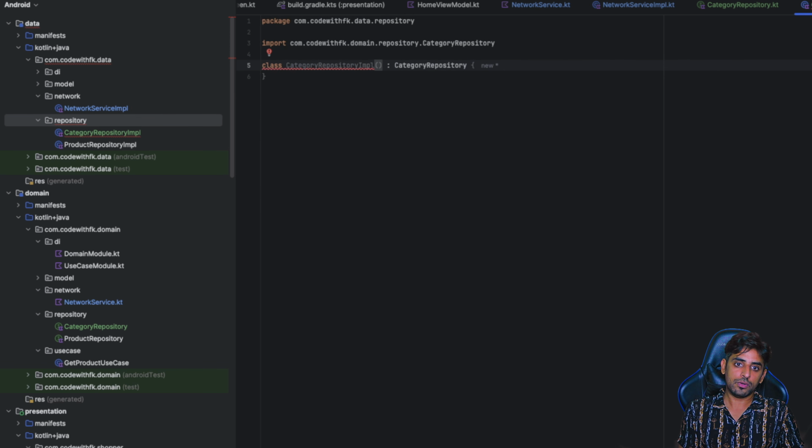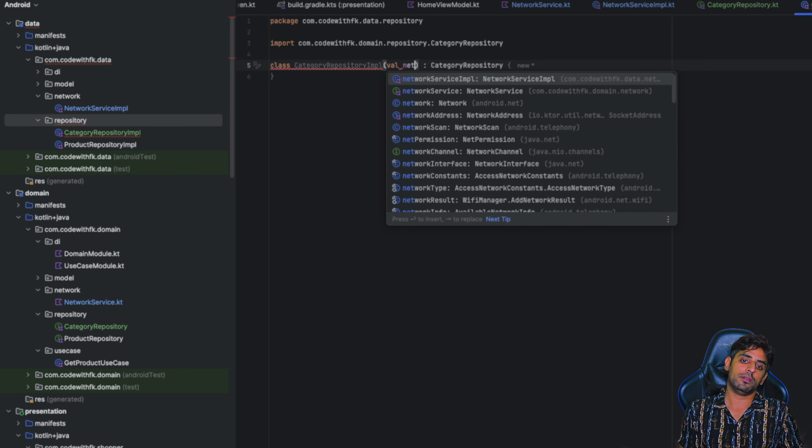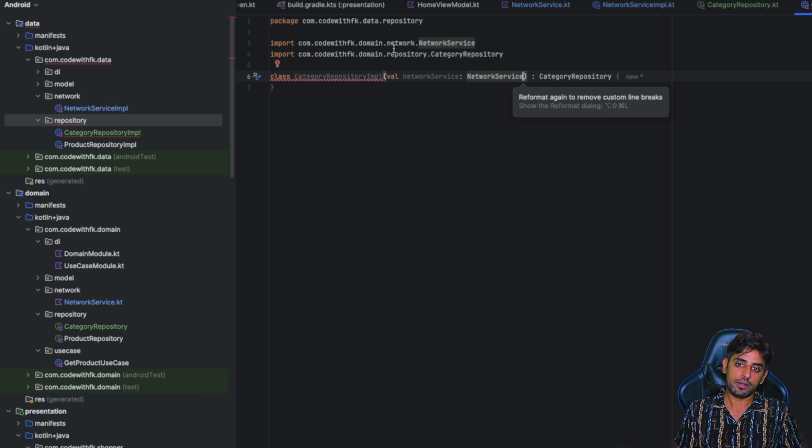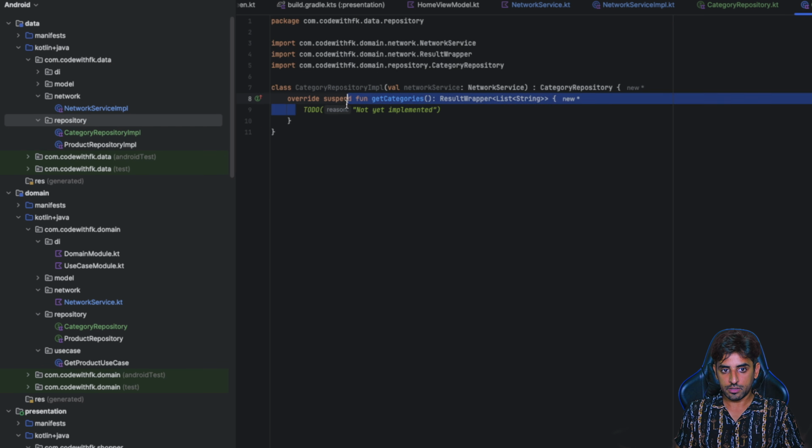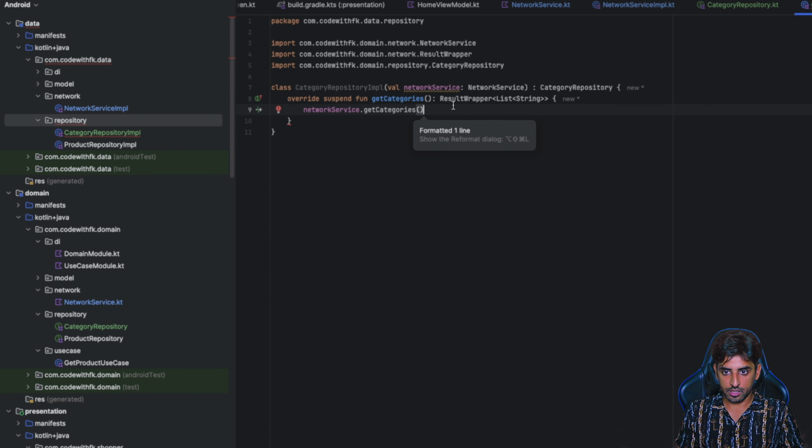As you know, for our previous repository we need a network service here as well. So I'll define that over here, and now it will ask me to implement that function, which is pretty straightforward. I'll call network service dot get categories, and it should return that. Now this is done.